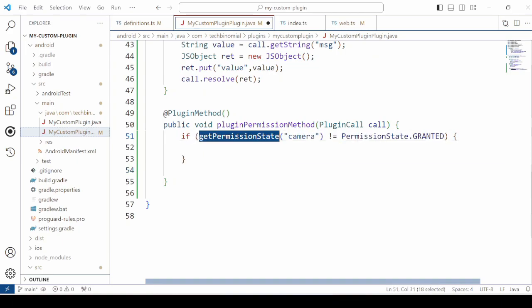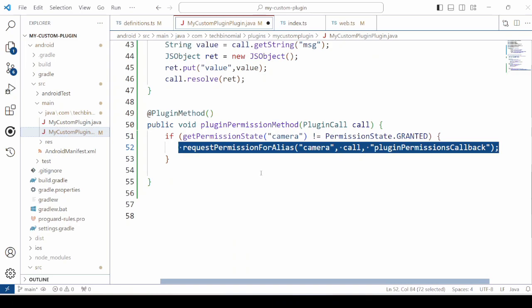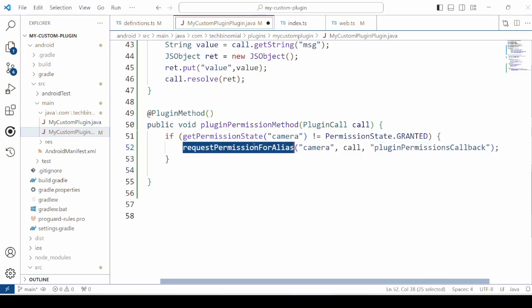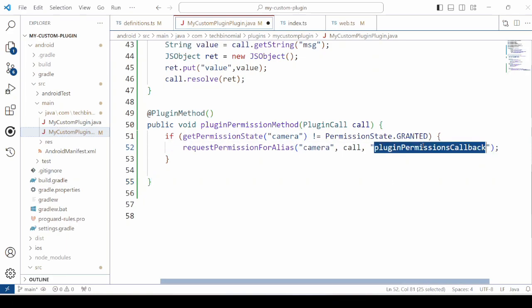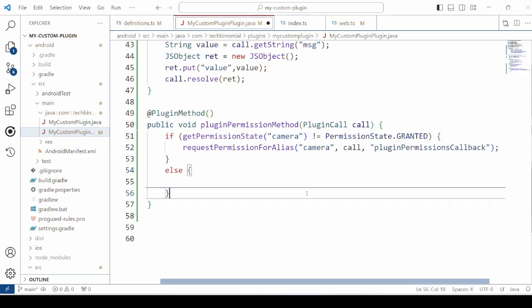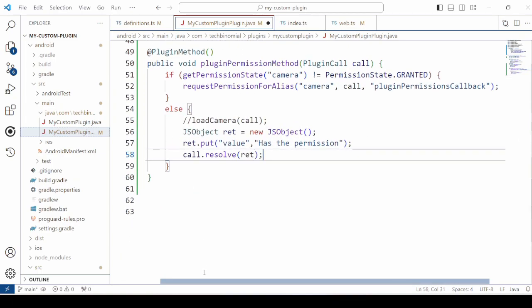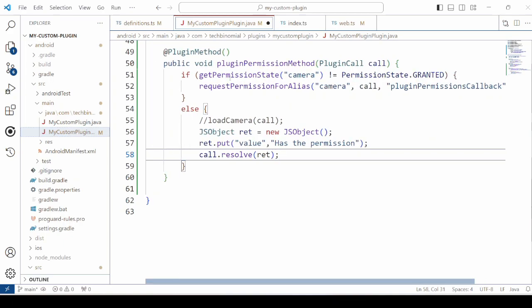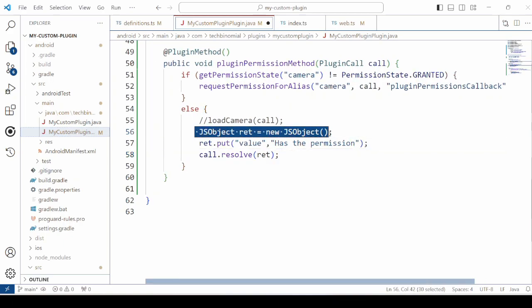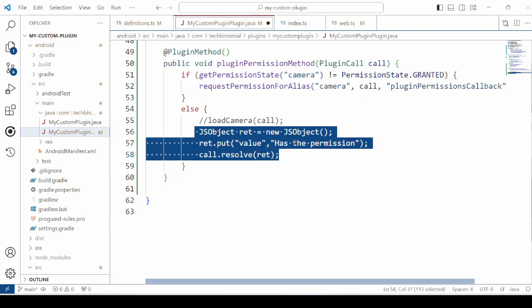To check for the permission, add the plugin method here. First check the permission state for the camera, and if the permission state is not granted, then call the requestPermissionForAlias method for the camera, and give the callback method name. Otherwise, if permission is already granted for the application, you can load the camera, but as we are just cross-checking how to add the permission, I am simply returning that the app already has the permission.